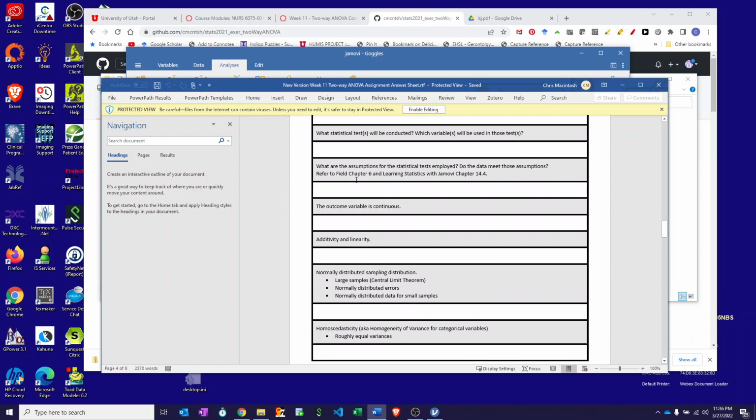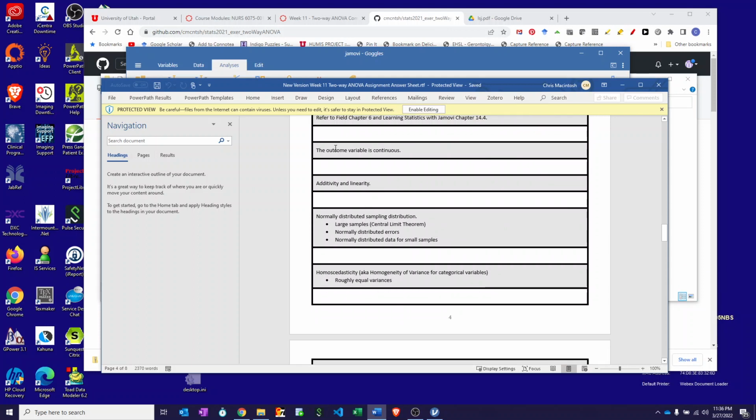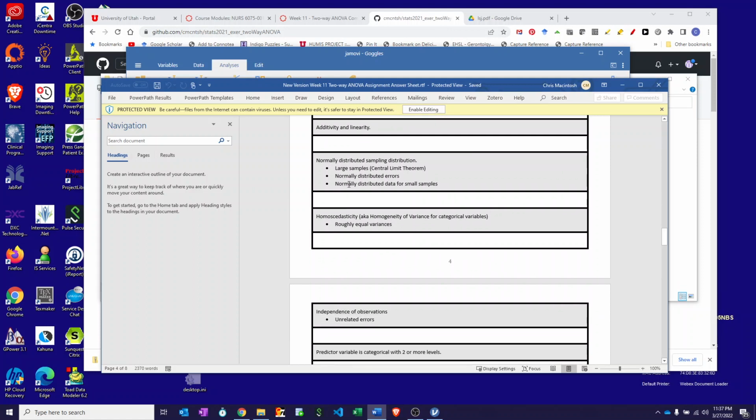So assumptions for ANOVA, again this is based on linear models, so Field refers you to chapter 6, and then Learning Statistics with Jamovi has a section about two-way ANOVA and assumptions, chapter 14, section 4. Outcome variables continuous. We want to look at our additivity and linearity, and we didn't see any real issues with that in those plots. Normally distributed sampling distribution.